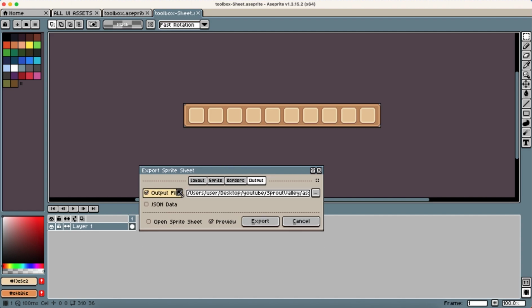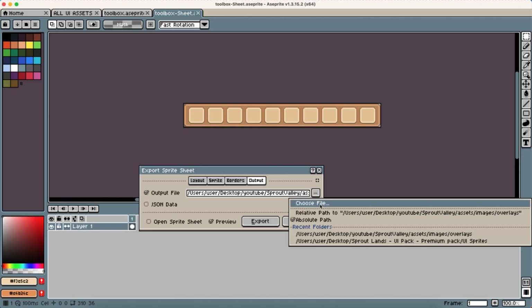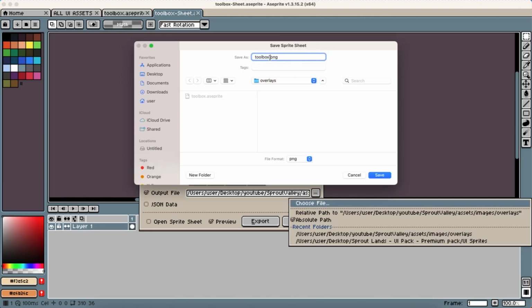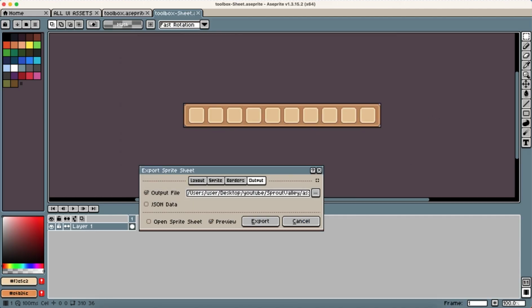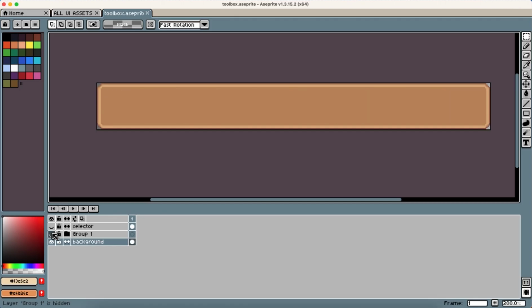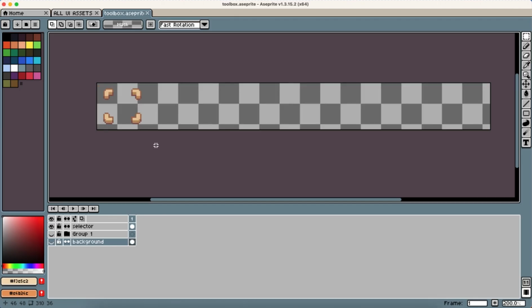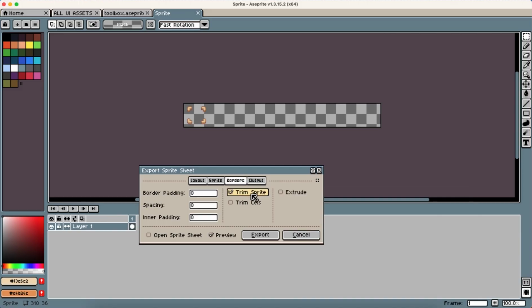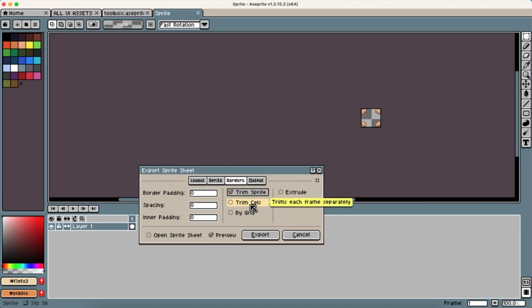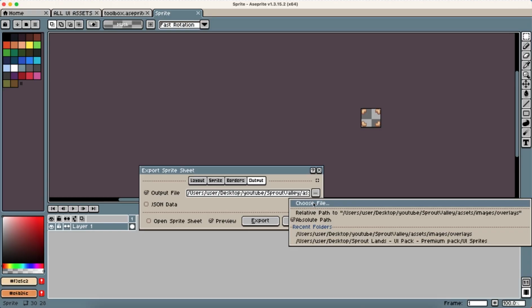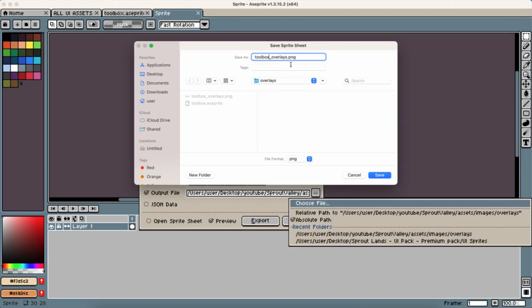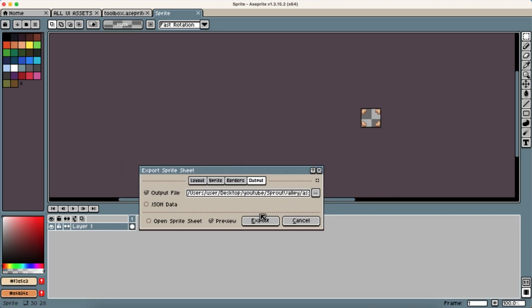Here I'm gonna add the output file, so I'm gonna choose project, so it's called Toolbox Overlays, and I'm gonna export, and then I'm gonna export for the selector. Here I'm gonna trim, and then let's go to export. It's called Toolbox Selector Overlay, so I'm gonna just save and export.